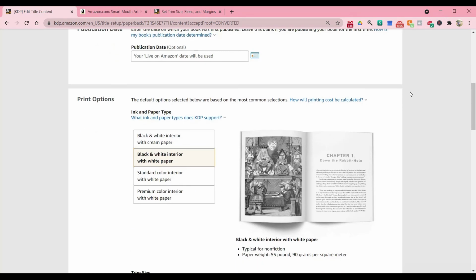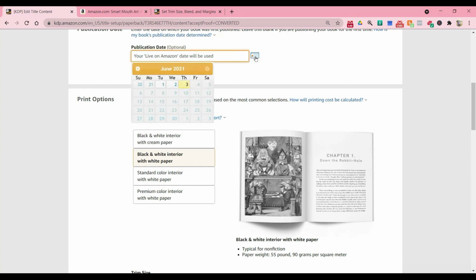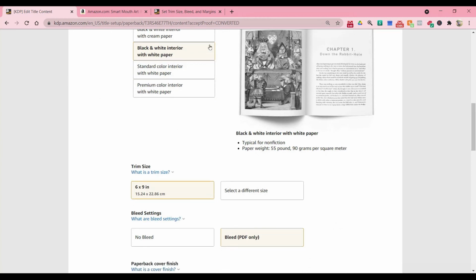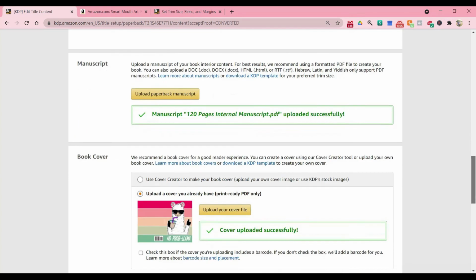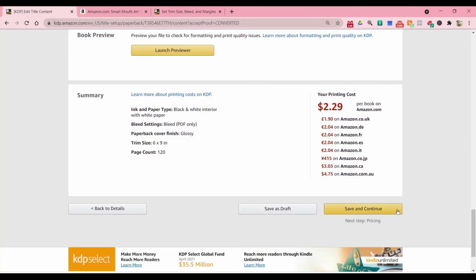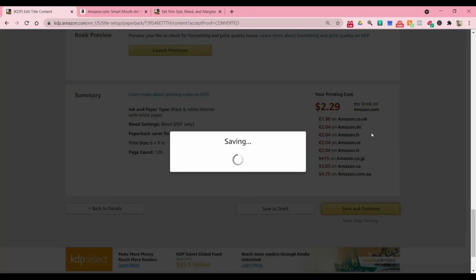The next step is to put in your price. Double check, yes, white paper. This is the live date. You can either click the date you made it, or it will automatically make the date when it goes live on Amazon. I usually leave it alone. Double check everything's okay. It shows you the printing price. Save and continue.